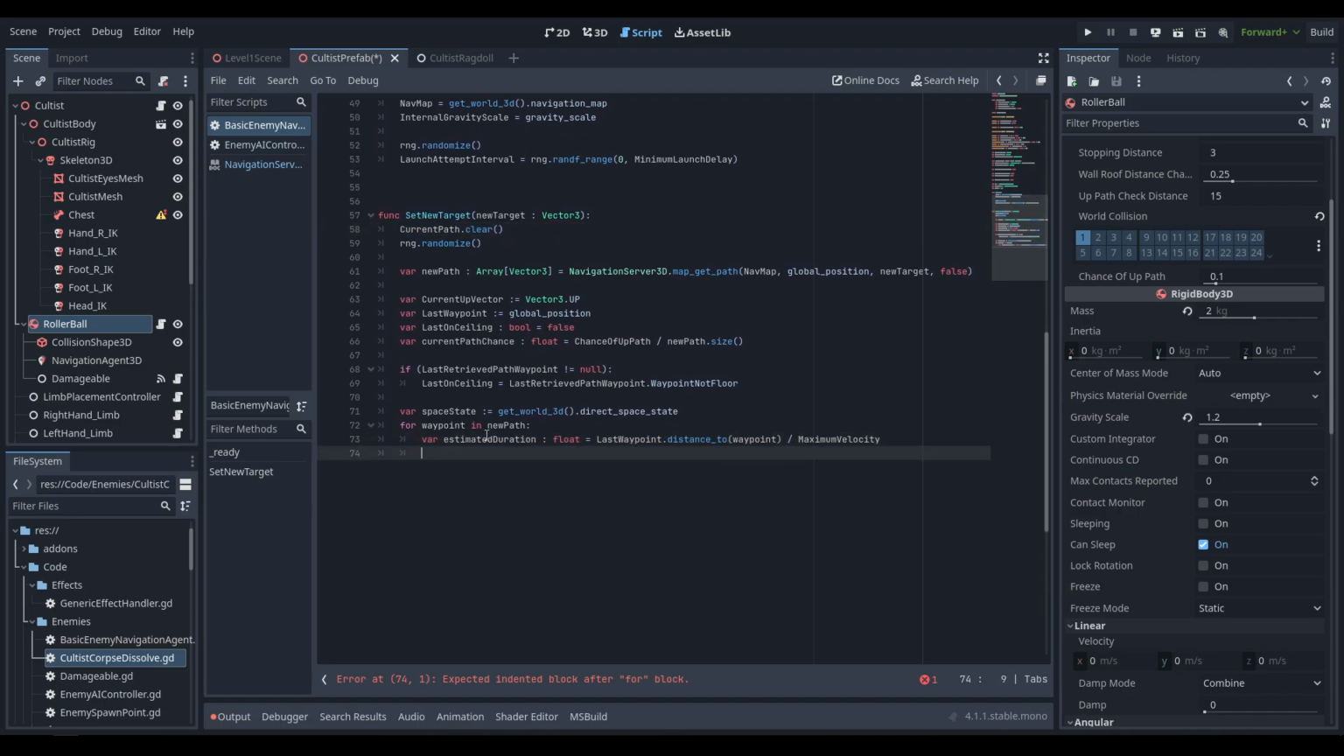First off, we need an estimated duration, so we're just going to use the distance from the last waypoint to the current waypoint divided by maximum velocity. And we're going to check to see if we are currently on the ceiling and there is a random chance of the current path chance multiplied by 2. That means we are currently on the ceiling and we've decided that we would like to try and not be on the ceiling. So we're going to set last on ceiling to false.